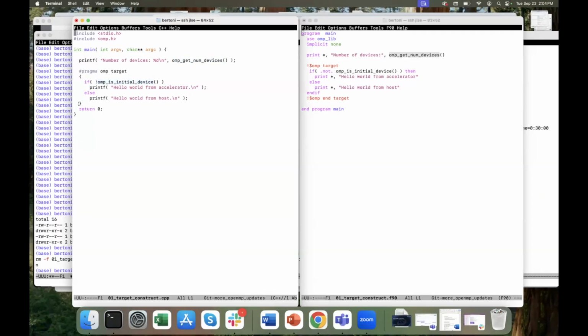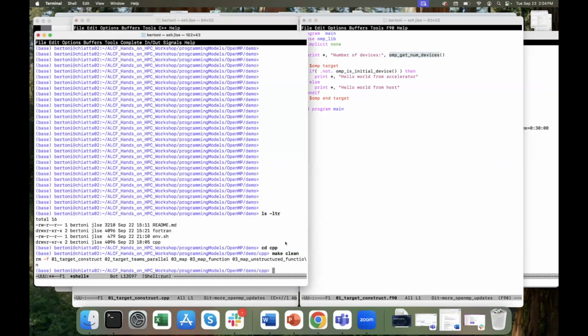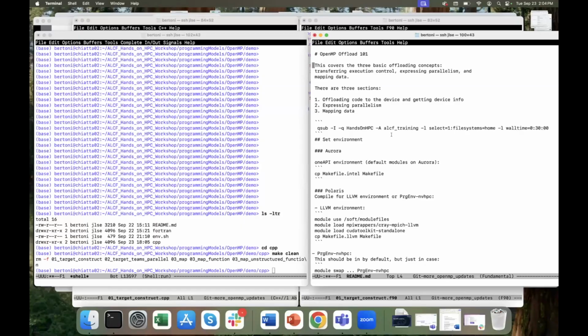And then at the end of the curly braces for C++, or at the end of the pragma OMP target, or pragma OMP end target, the target region ends and execution control goes back to the CPU, and then it goes along. So this is just the high level basic, can we run on the device? For running this, the instructions are on the README.